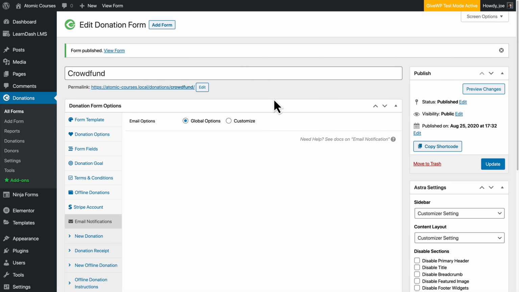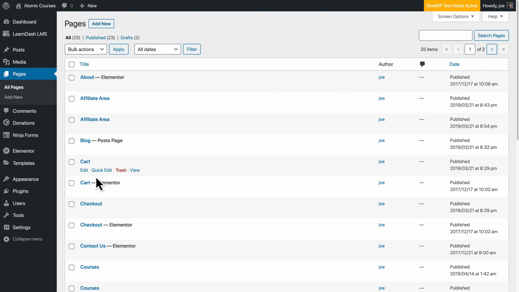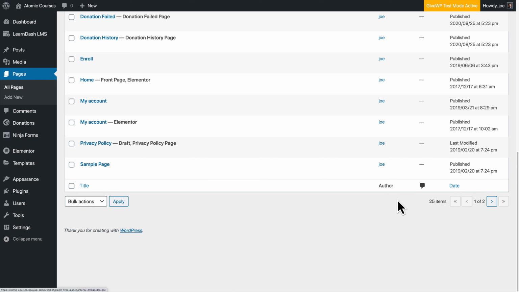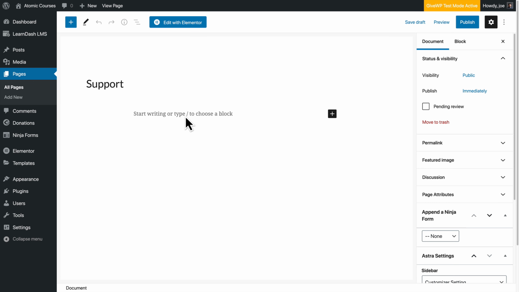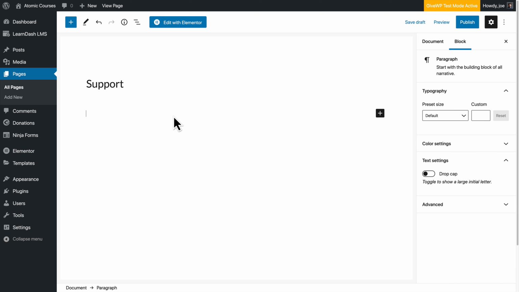And now we want to add it to our site. So we can copy the shortcode here, but we're not going to. We're going to go to Pages, and I've already set up a support page. So I'm going to open that. And we're using the block editor here. I'm using the Astra theme. You can use whatever theme you'd like.